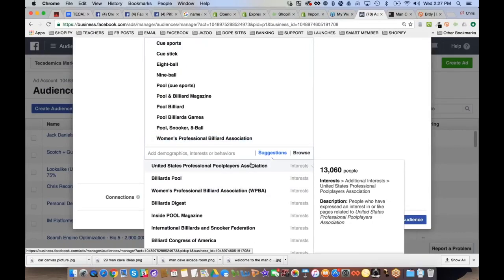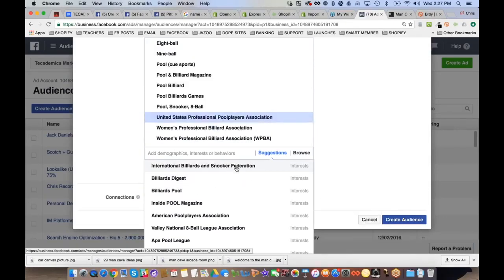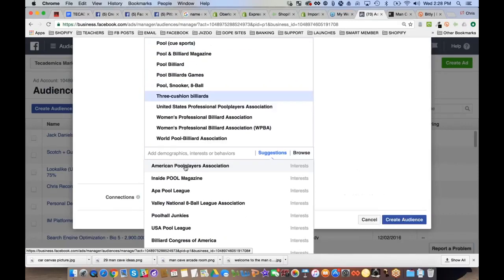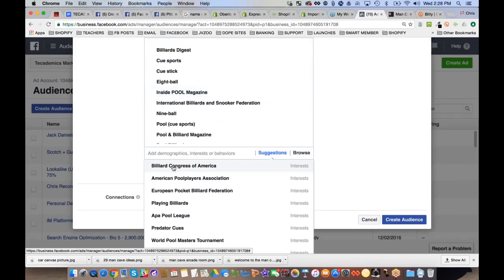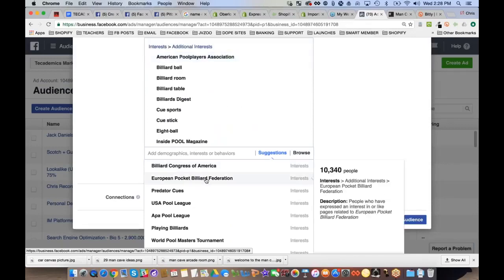You guys, by the way, we've already dove into like level 3 niches here. These are great ones. Women's Professional Billiards Association. That's women. We're targeting men, but still, you can choose it because it doesn't matter. We're narrowing it down to men anyways. United States Professional Pool Players Association, International Billiards Snooker Federation, Billiards Digest Magazine, 3-Cushion Billiards. Now, look what happens. What I'm doing is I'm using this as a big generic audience. Billiards Congress of America. I don't even know if that's it. So I'm only going to choose things I know for now.